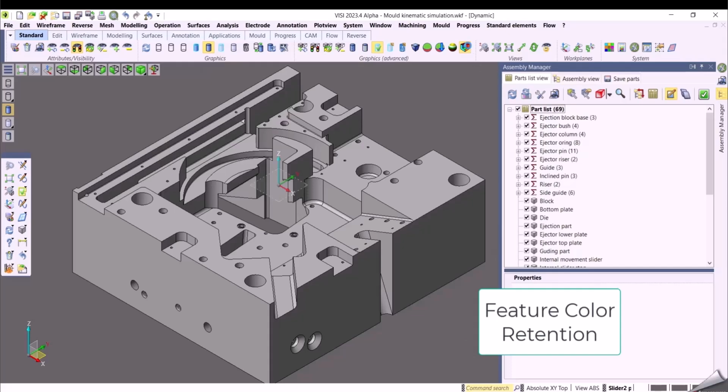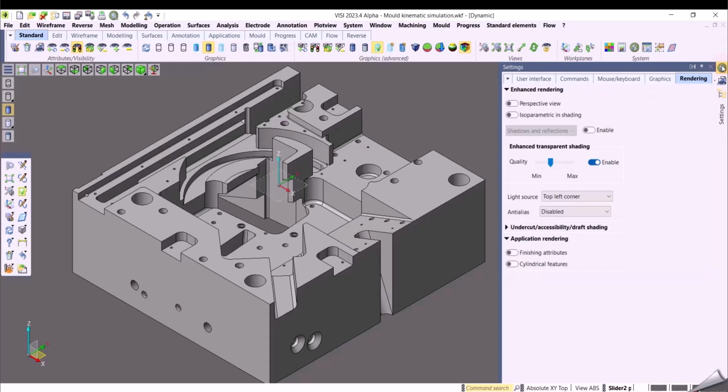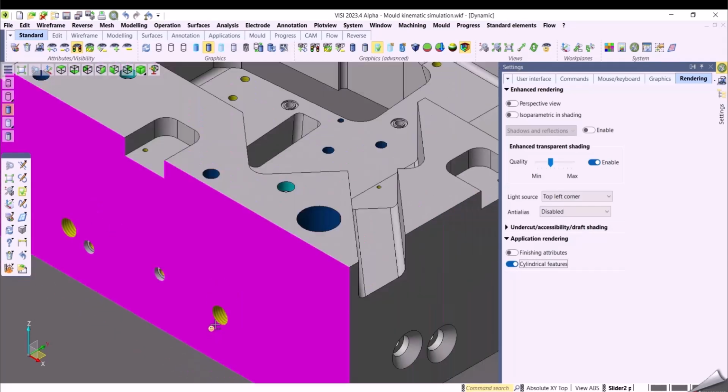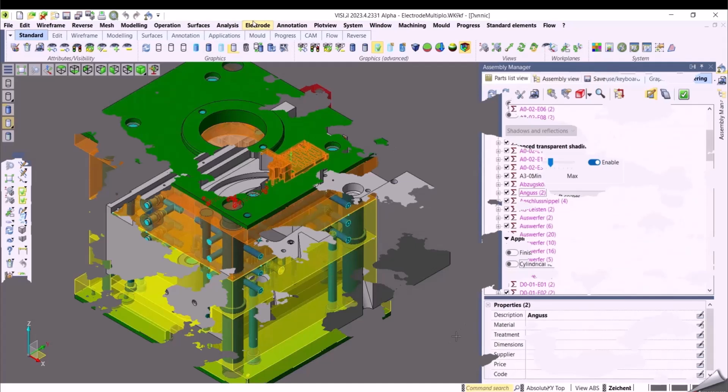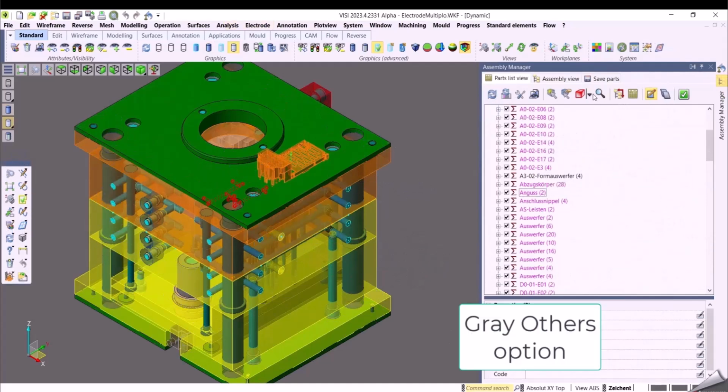So let's talk about our feature color retention. So we have the Enable Disable Face Colors option, but under System Settings, we have the Application Rendering. So irregardless of this, if this option is turned on, your cylindrical attributes for Feature Manager-based holes and your finishing attributes, which we'll talk about later, are enabled irregardless of the status of your face selection.